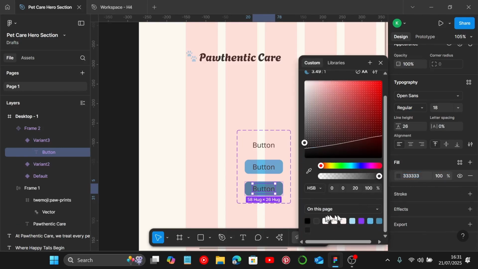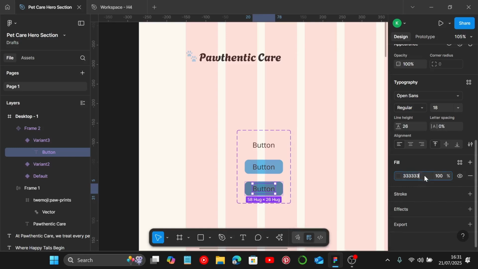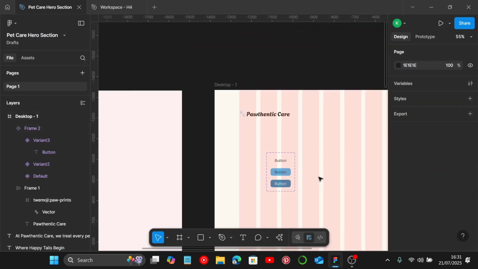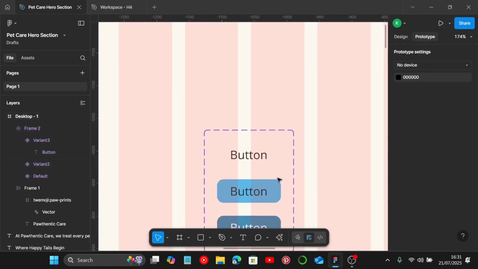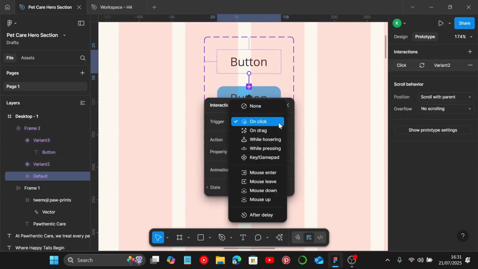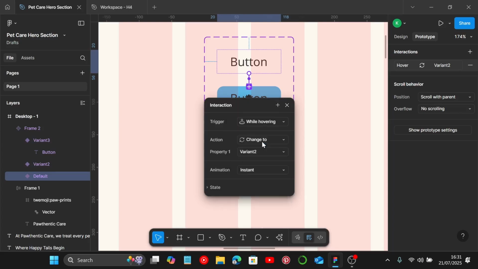I don't want to make a mistake and maybe select white or something else, but I'm just going to paste it here, and I'm going to paste that, and I'm going to change the text color to this background color that we have. So let's go to prototype, and this button, I'm going to connect the default to the next variant 2, and I'm going to make it while hovering.